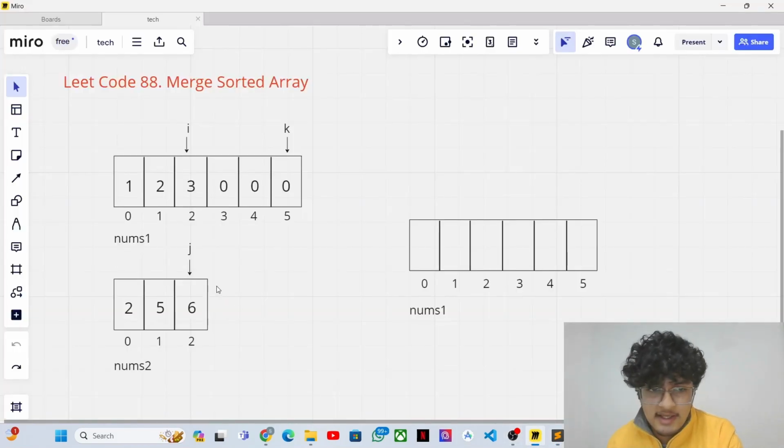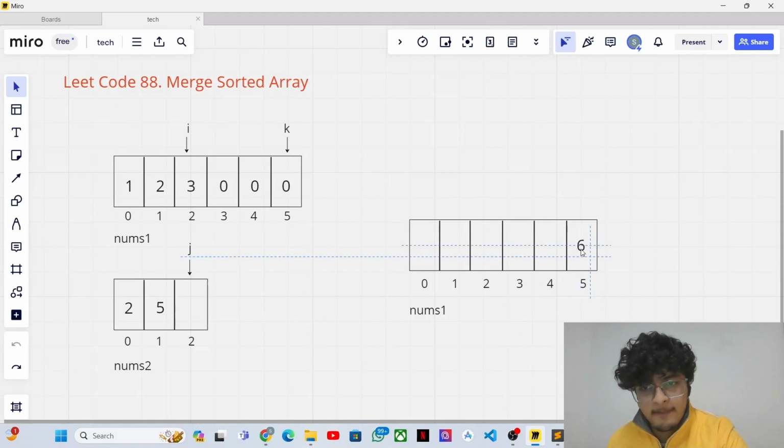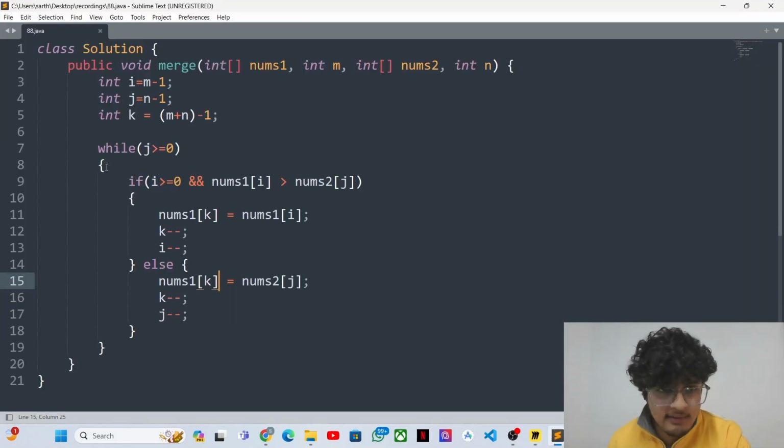So this is the case if the value at the jth index of the nums2 array is greater than the value at the ith index of the nums1 array. We are going to place it at the kth index of the nums1 array. So this is what this while loop is trying to do. After iterating over the nums2 array, we are going to get the solution.